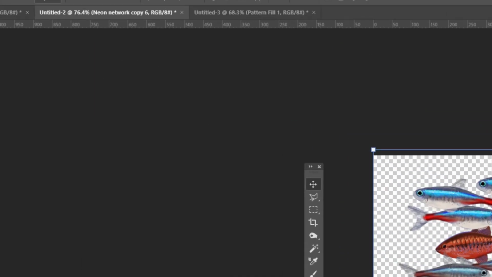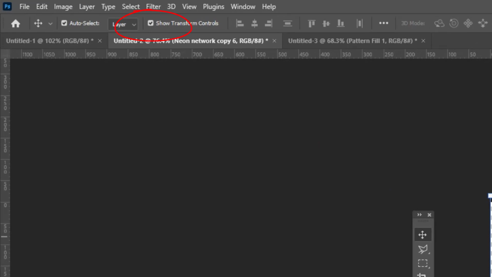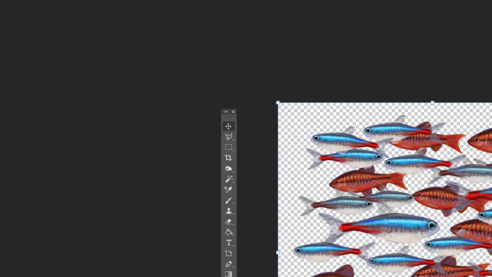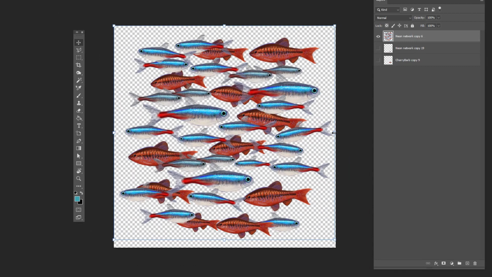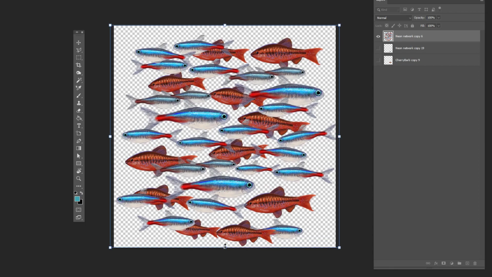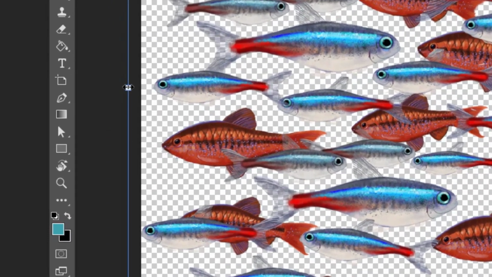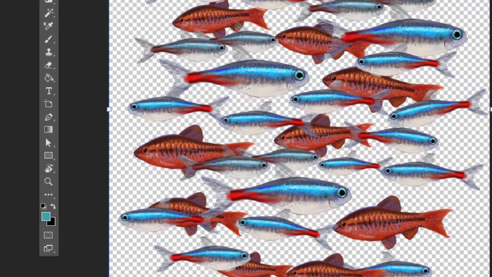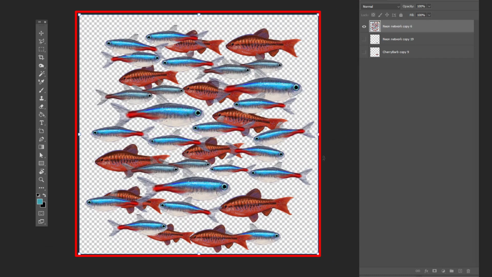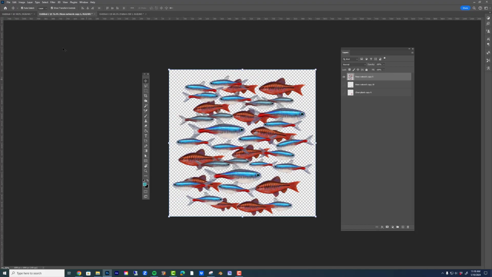Grab your selection tool and make sure Transform Controls is checked on. Resize your artwork to fit exactly the size of the canvas. You may need to hold down Shift while transforming to warp the distance side to side or top to bottom. Make sure all edges touch exactly to the edge of the canvas.